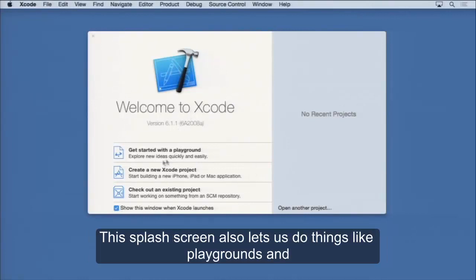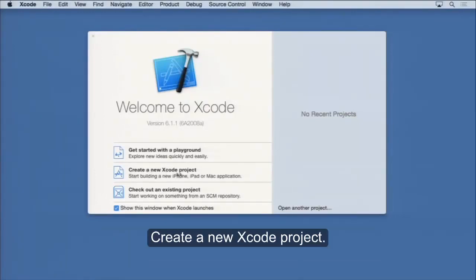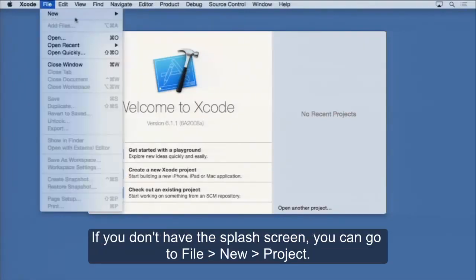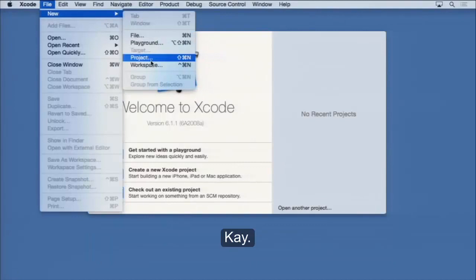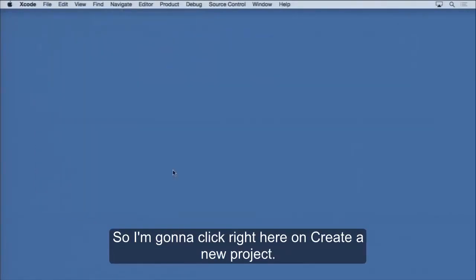This splash screen also lets us do things like playgrounds and source code management right down here. We're not going to be doing that for a while. We're going to be focusing on this option right here, create a new Xcode project. And if you don't have the splash screen, you can get it File, New Project. Okay, same thing. Those are both the same thing. So I'm going to click right here on Create a New Project.